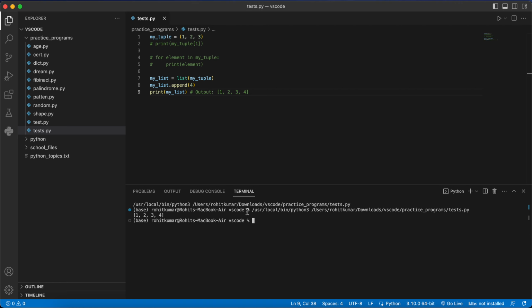Here, what it's doing is, first it is taking values from this tuple and making it a list by using the list function. It is using the list function to convert a tuple to a list, and now it's a list. Lists are mutable, so we can add an element. Then we are appending element 4. Now we are printing my_list.